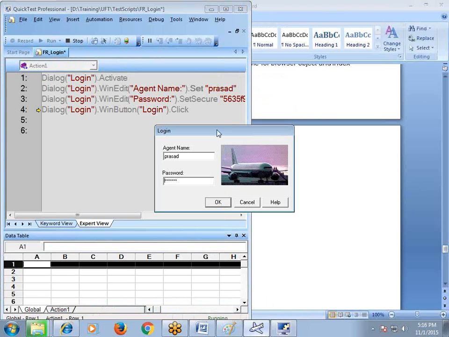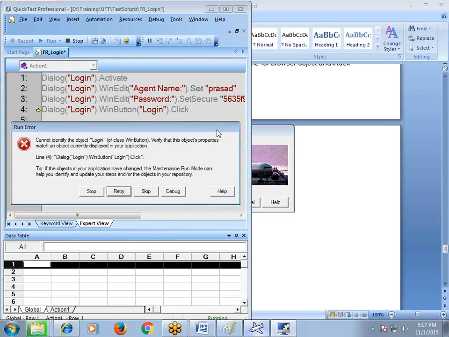See, it is not running the fourth line. It will fail. Why will it fail? Because there is no login button in the dialog box now. There is no button with the text value as login. See that. What is the error it is throwing? Cannot identify the object login of class WinButton. Verify that this object's properties match an object currently displayed in your application.